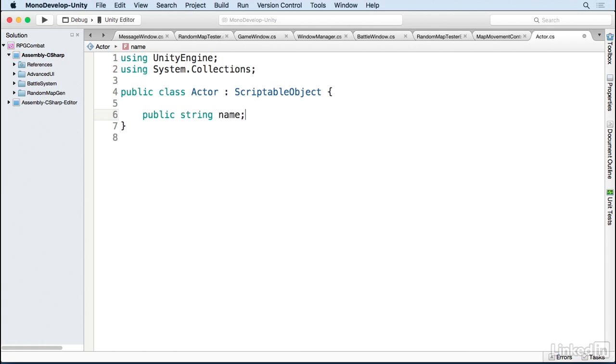Now we're going to want to automatically expose this to the inspector. And because a scriptable object has a name, but it isn't exposed directly, we're going to go back and, right before we define it as a string, add the new keyword to override the scriptable object's own name property.